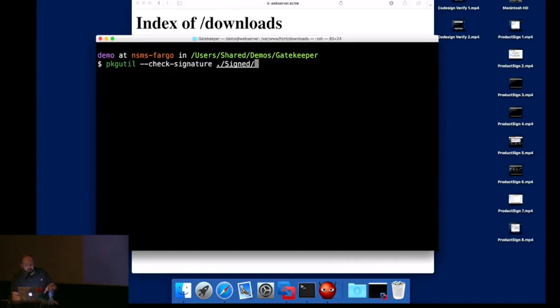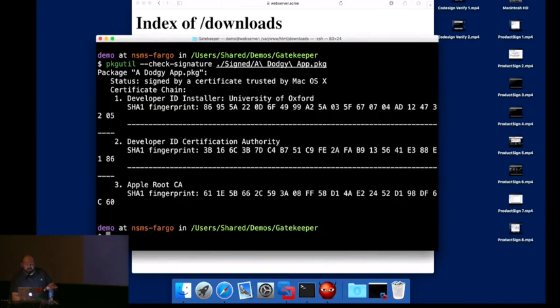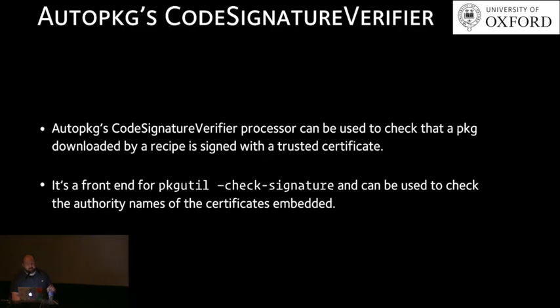Okay, so you don't actually use productsign to check package signatures, you use pkgutil. And this, with check signature, it tells us that the package has been signed by a trusted certificate. macOS automatically trusts those signed by the Apple Developer Intermediate CA and prints out some fingerprint information we can use to check against known certificates.